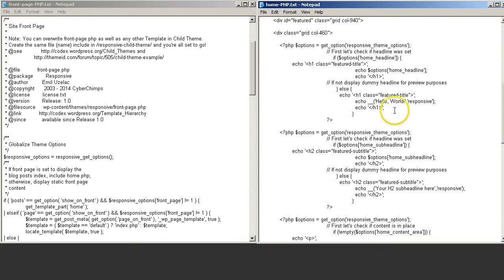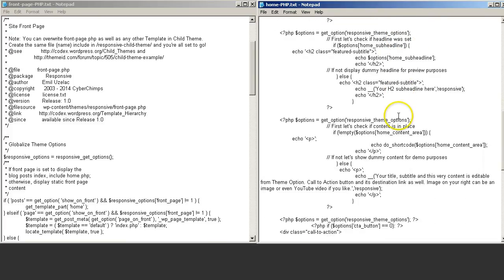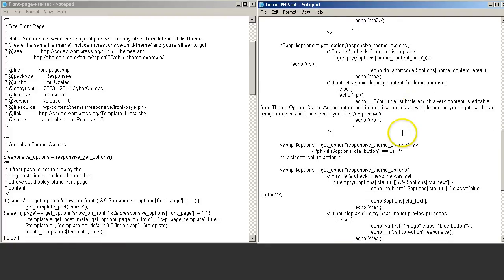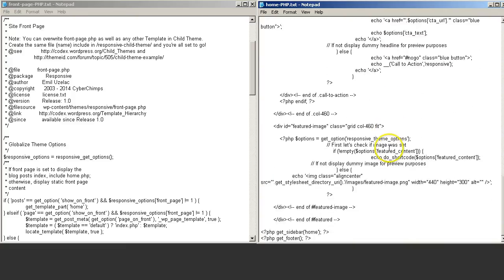Basically, in the older version, the file was called home.php, and it controlled the content that's on the front page: your titles, your subtitle, your content on the left side. Then it also had your call to action button, and on the right side it had your featured image and anything else you added on the right side.